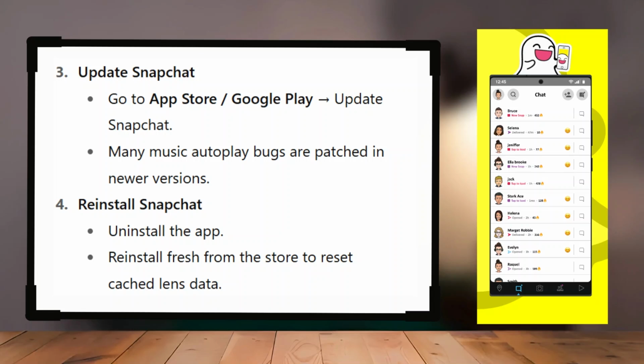To update Snapchat, go to the App Store or Google Play. Following that, update Snapchat. Many music autoplay bugs are patched in newer versions. Another way is to uninstall the app. Reinstall fresh from the store to reset cached lens data.